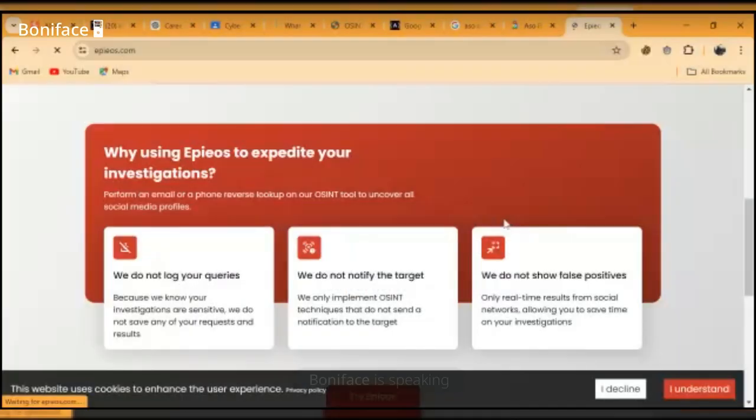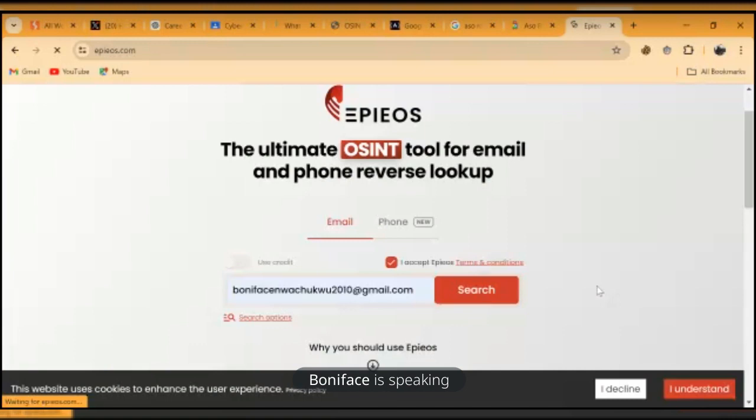Looking at what it says, we do not log your queries, we do not notify the target, we do not show false positives. Can someone tell me what false positive means? It's a concept used generally, not just in cybersecurity. Who knows the meaning of false positive? Mr. Ibrahim Kadiri. Mr. Daniel Oview, you can speak.